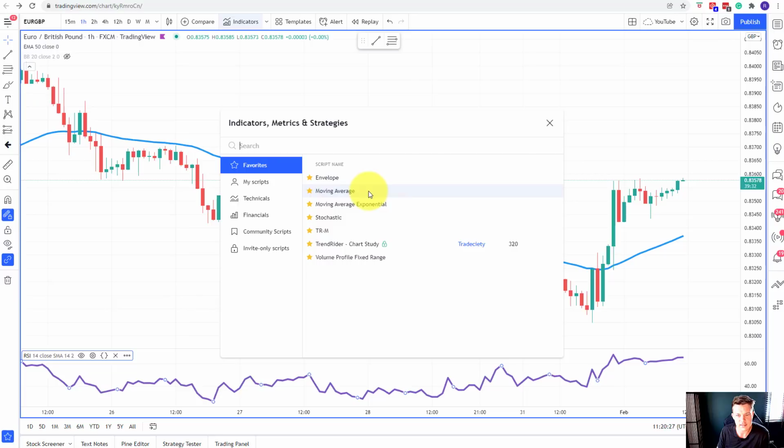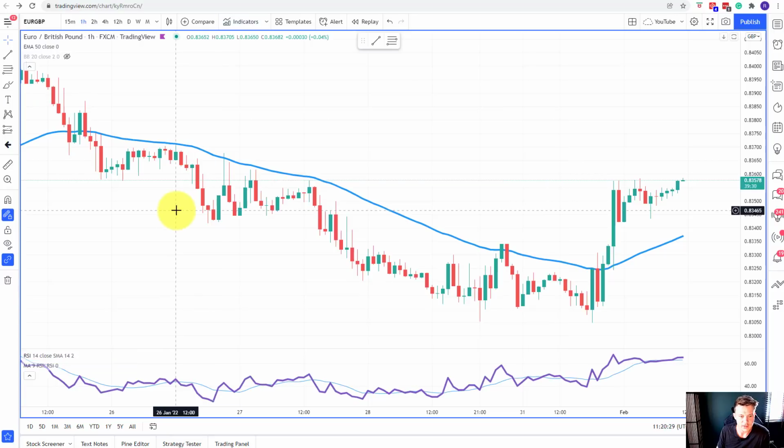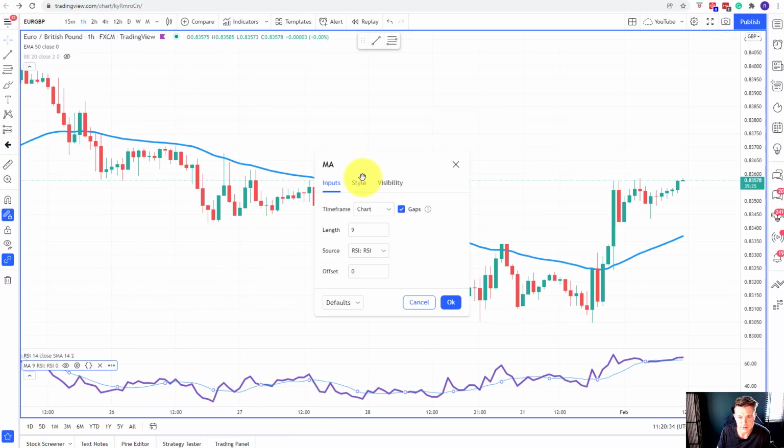And what would make sense? A moving average, for example. So now we have the moving average, the blue line on the indicator. We can make it a little bit bigger so they can see it better.